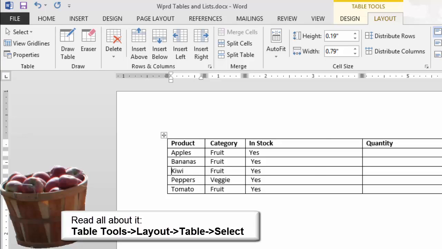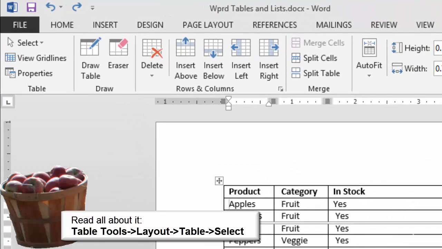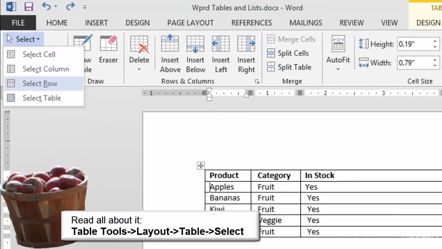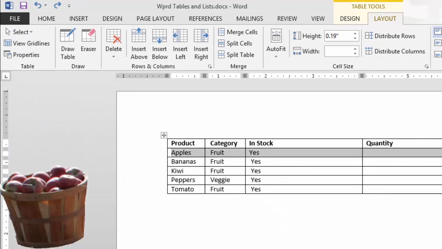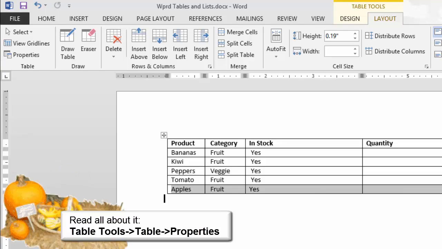You can move a row, but it's a bit tricky. There are 2 steps. First, you have to select the row. Then you can drag and drop the row. Click on the row with apples and go to Table Tools, Layout, Table, Select. Select Row. Now, place your cursor in the row that is highlighted and hold it. You should be able to move it to the bottom. Very good. I need to take a few minutes to explain the table properties.